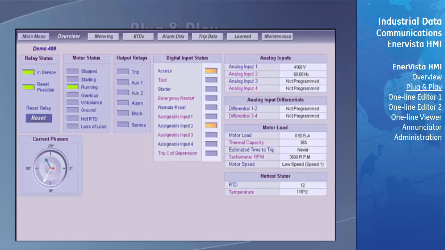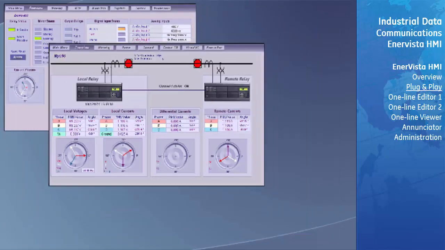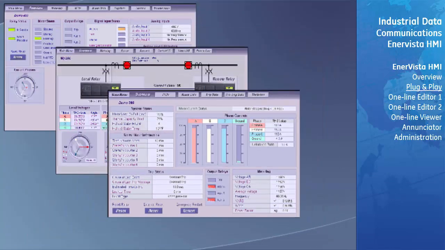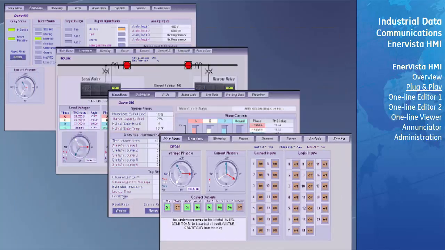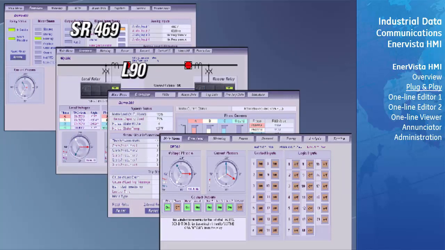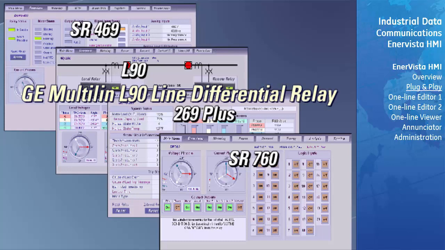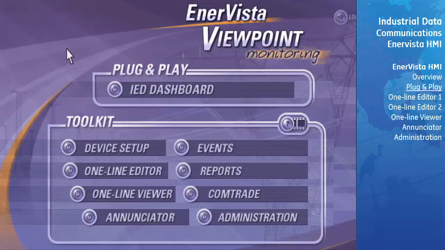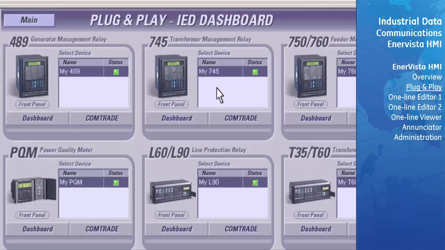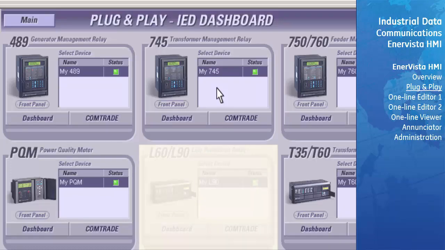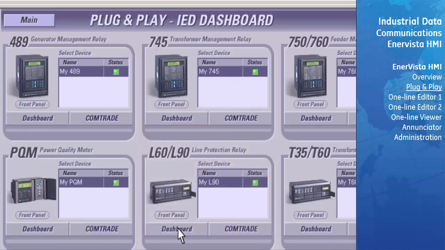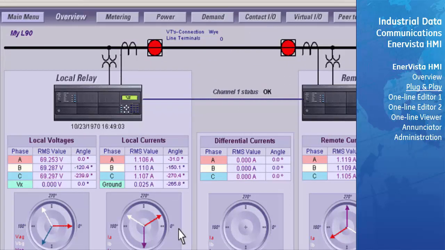EnerVista Viewpoint's plug-and-play screens make it easy to start monitoring your GE Multilin devices immediately. These pre-configured screens eliminate the need for programming and memory map editing to put the data you need to do your job right at your fingertips. For this example, we're going to use the GE Multilin L90 line differential relay. To view these screens, click on the IED Dashboard button on the main menu. In the dashboard, you will see an icon for the L90 relay. Clicking on the Dashboard button will take you directly to the L90 Overview screen.